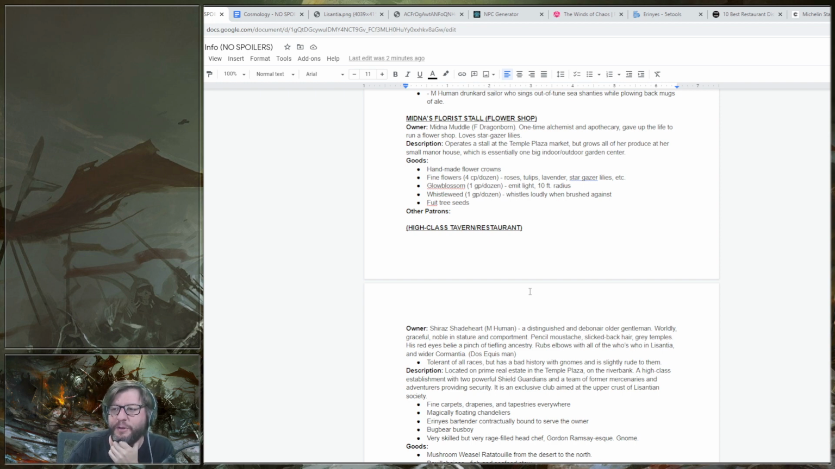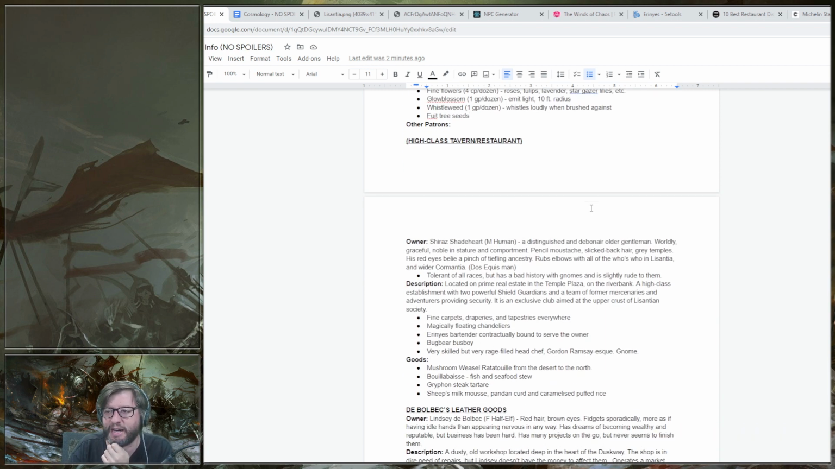We've got Midna's Florist Stall. Midna Muddle is a dragonborn who was once an alchemist and apothecary and gave up that life in order to run a flower shop. And so she sells a couple of really interesting flowers that we found, including the glow blossoms that emit light to a 10-foot radius and the whistleweed that whistles loudly when brushed against. Some very useful flowers.